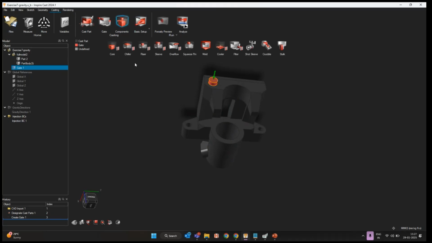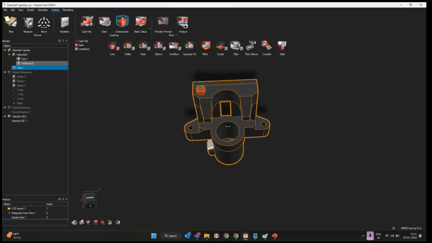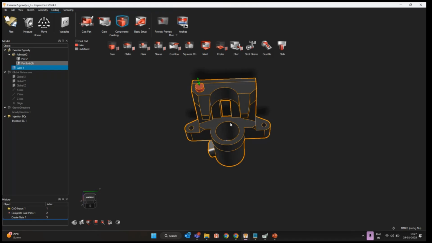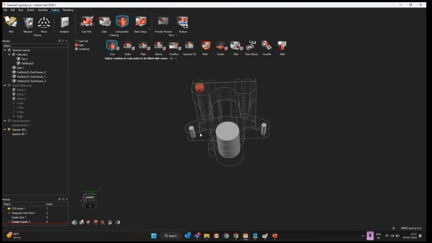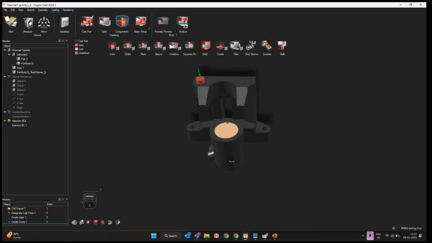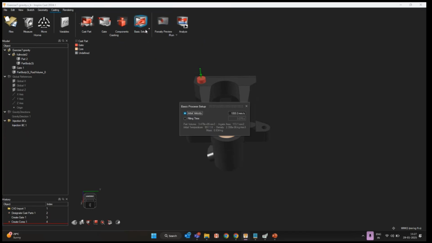If you want to create any risers, chillers, you can create it. If not, you can directly go to the basic setup. Here I need to create a core. If you want to create a sand core in this particular hole, you can directly click on the core. It will automatically detect those particular holes. You can select the core where you want to make it as a core. Specify the material of the core. You can select it as a silica sand or a green sand. You can specify the temperature of that particular core, and you can see that the core has been created. Now you can directly go to the setup.